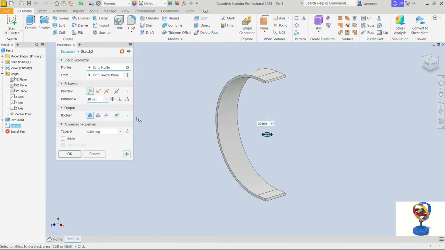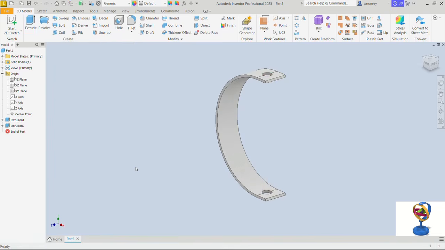And so the extrude command, the profile has been selected. The behavior, we want to change that to symmetric. The distance, we want to define it with this option that says through all. For the boolean, we want to remove material, and so a cut. The preview looks fine. Let's OK.